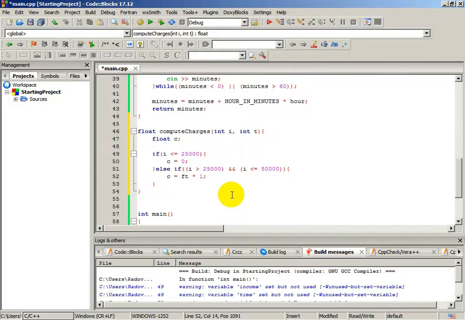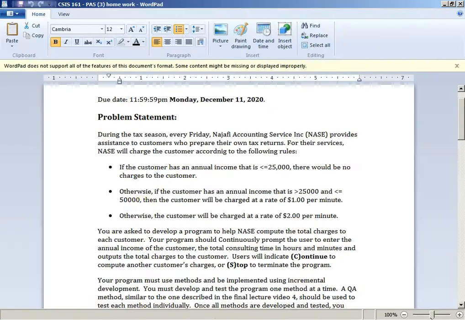We will type float, and in the brackets we will put this T. This means that this integer T will have the float value. For example, if we have some integer 5, the float value will be 5.0. Okay, and now we have the last condition. Otherwise, if both conditions are false, the customer will be charged at a rate of $2 per minute.